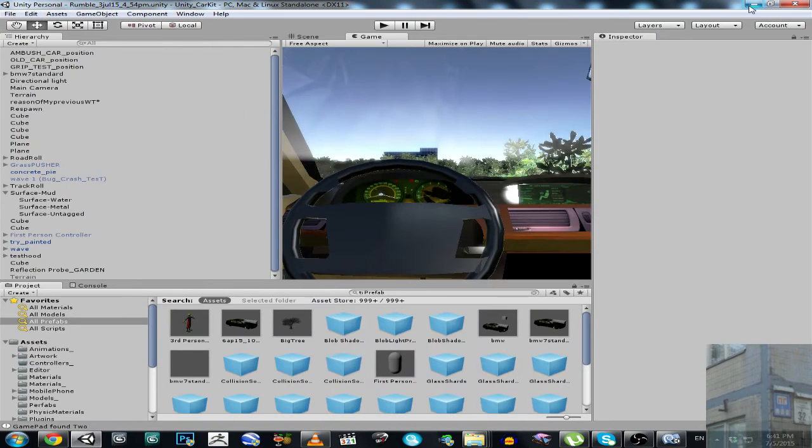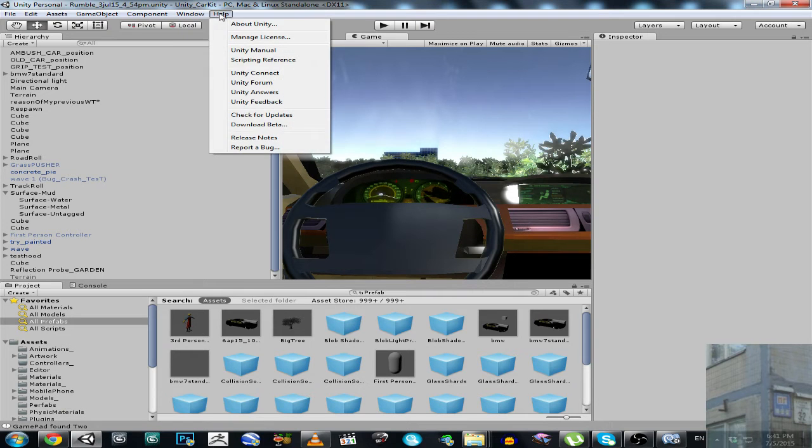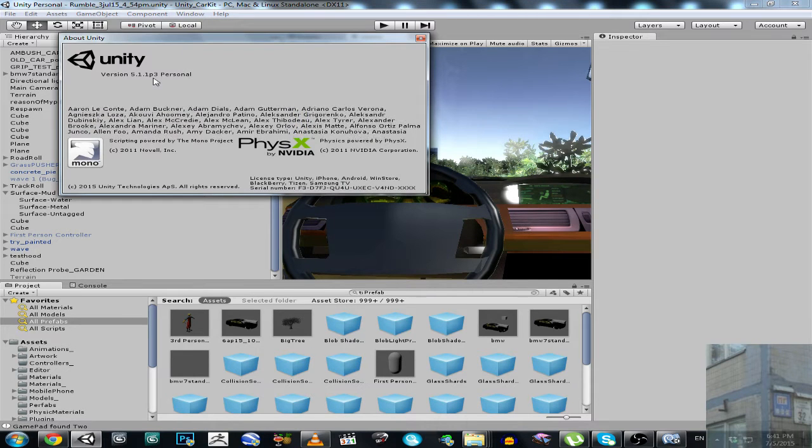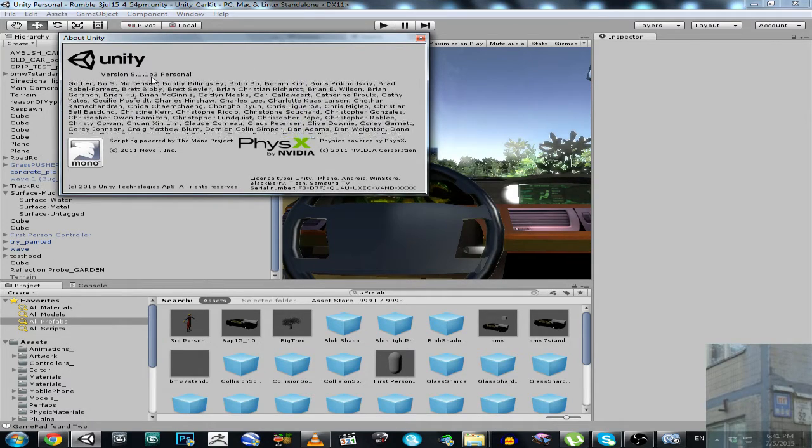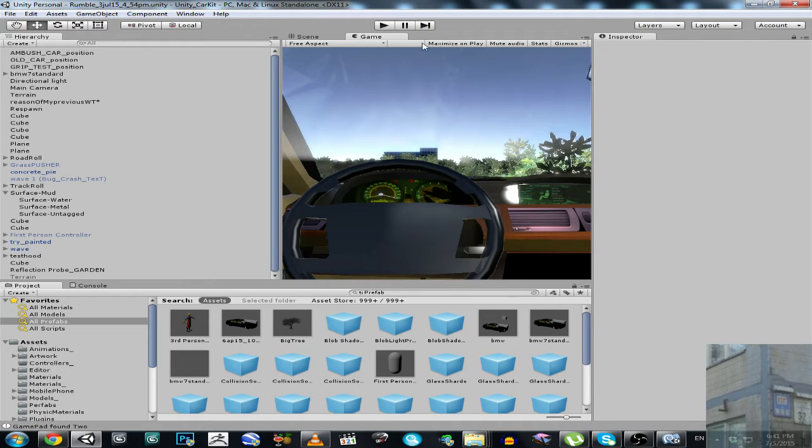Hello everyone, and in this video I'm going to talk about networking in Unity 3D 5.1.1 P3, which stands for patch 3. This patch actually helped me to fix the problem with restarting all the network game in this window, so now it's working pretty good.